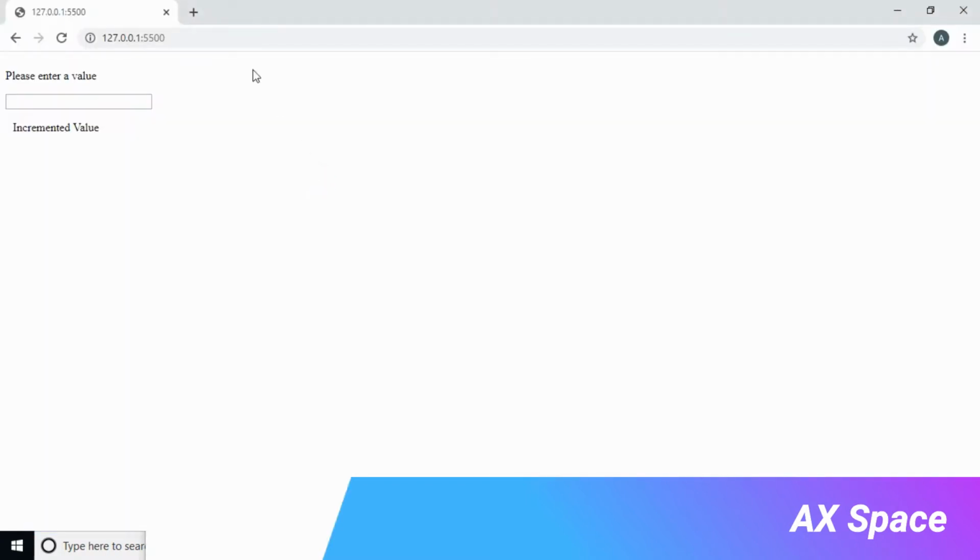Now let's go ahead and see our code in action. We'll be going to our browser and entering, say, value 2, press enter. Yep, we got our incremented value. So how does this work? How does our closure actually work?